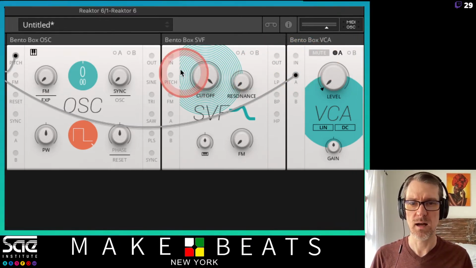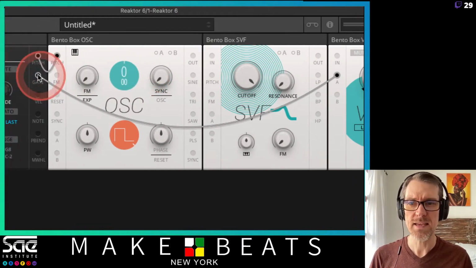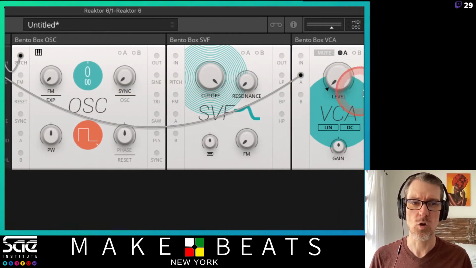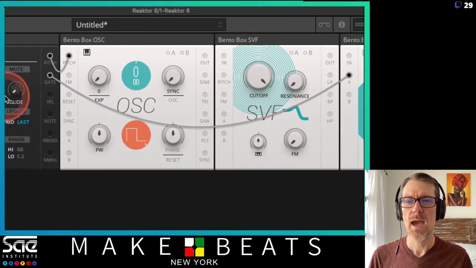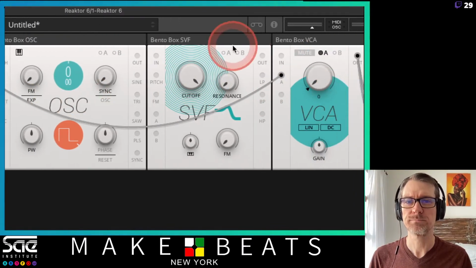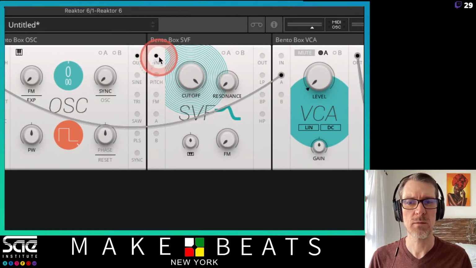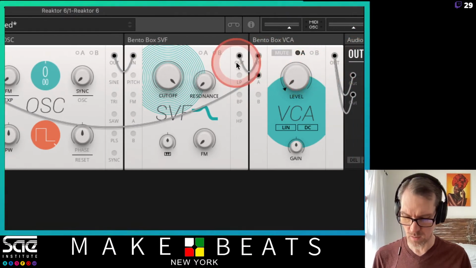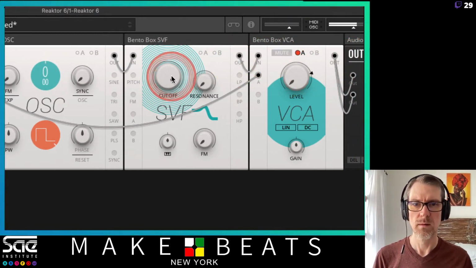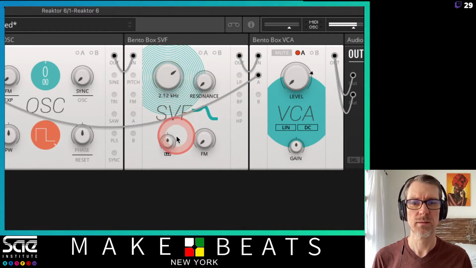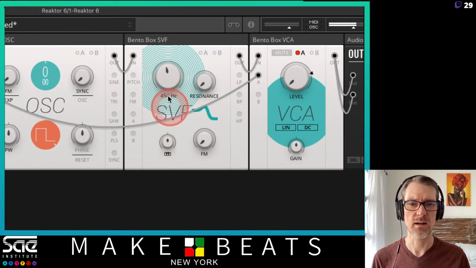So I'm just going to click on that one right there. I can leave the gate alone because the gate is still opening my amplifier here. And I'm going to go from my output here to the input, and the output over here to the input, and I'm going to leave this one alone. So now when I play a note and I turn this knob, there we go, you can see it actually changes everything right there.